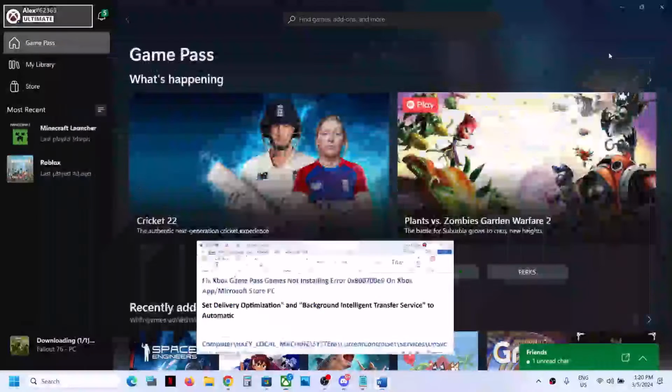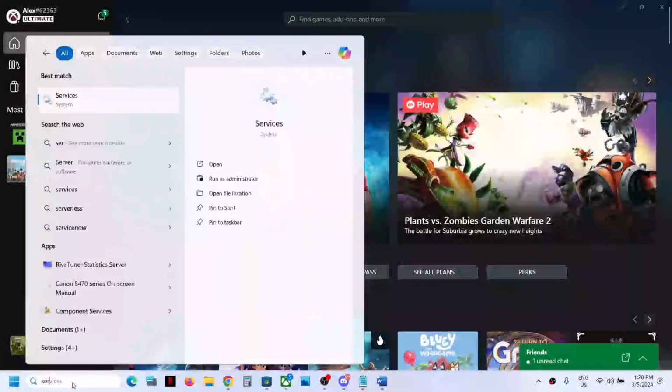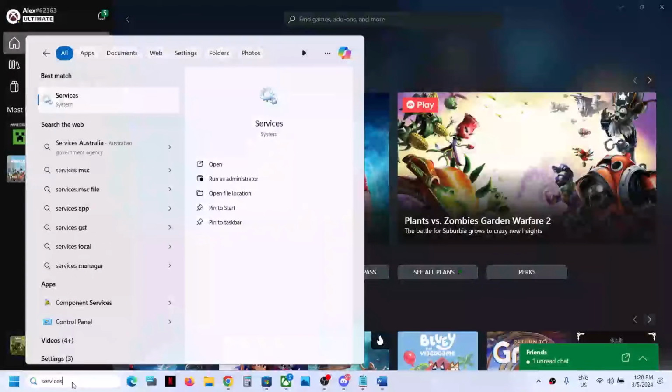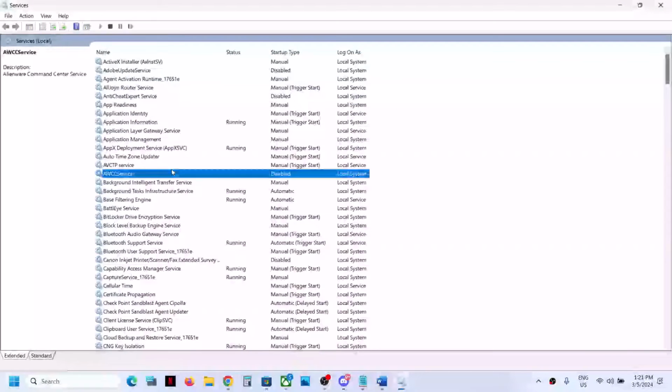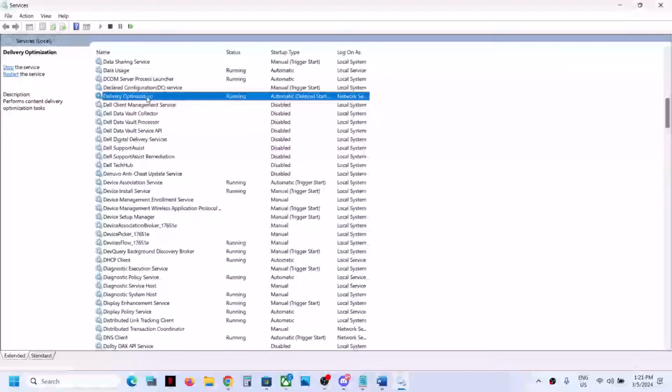Now to fix it, first of all type in services in Windows search box and then click on services, and then find delivery optimization in the list. Make a right click on delivery optimization and then, if start is highlighted, click on start. If it is already running, then click on restart.